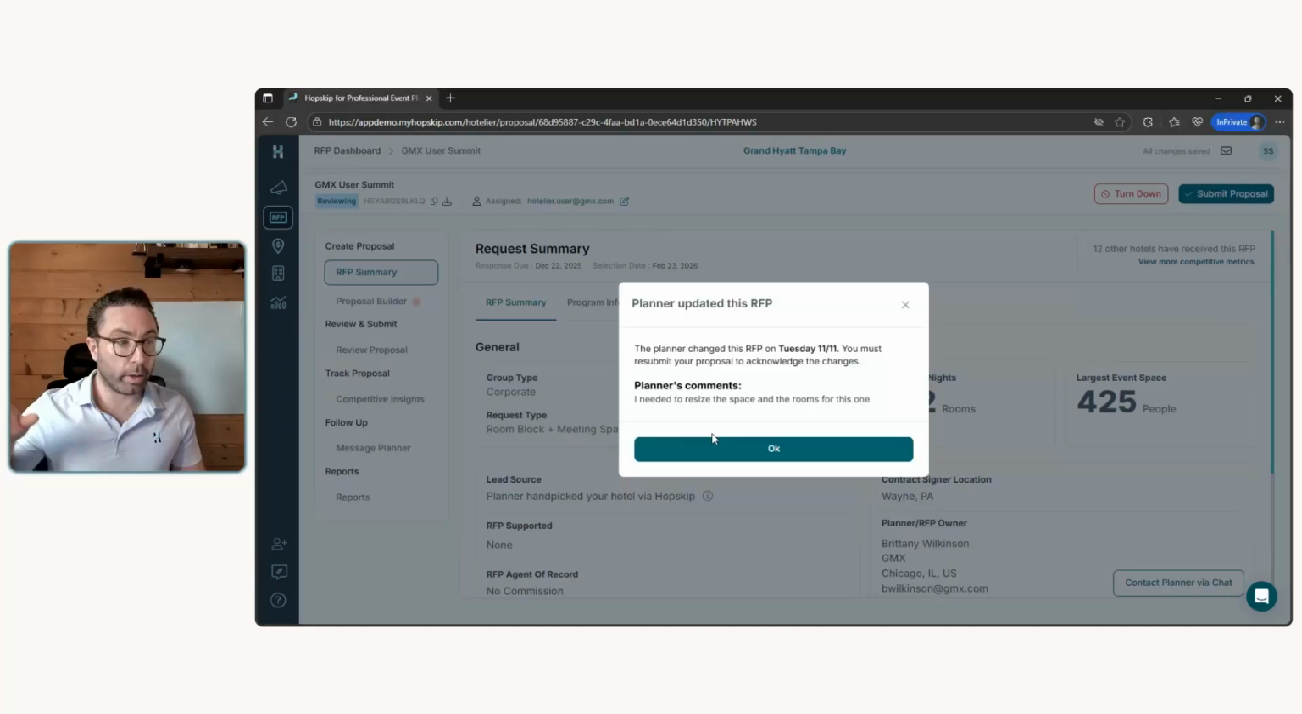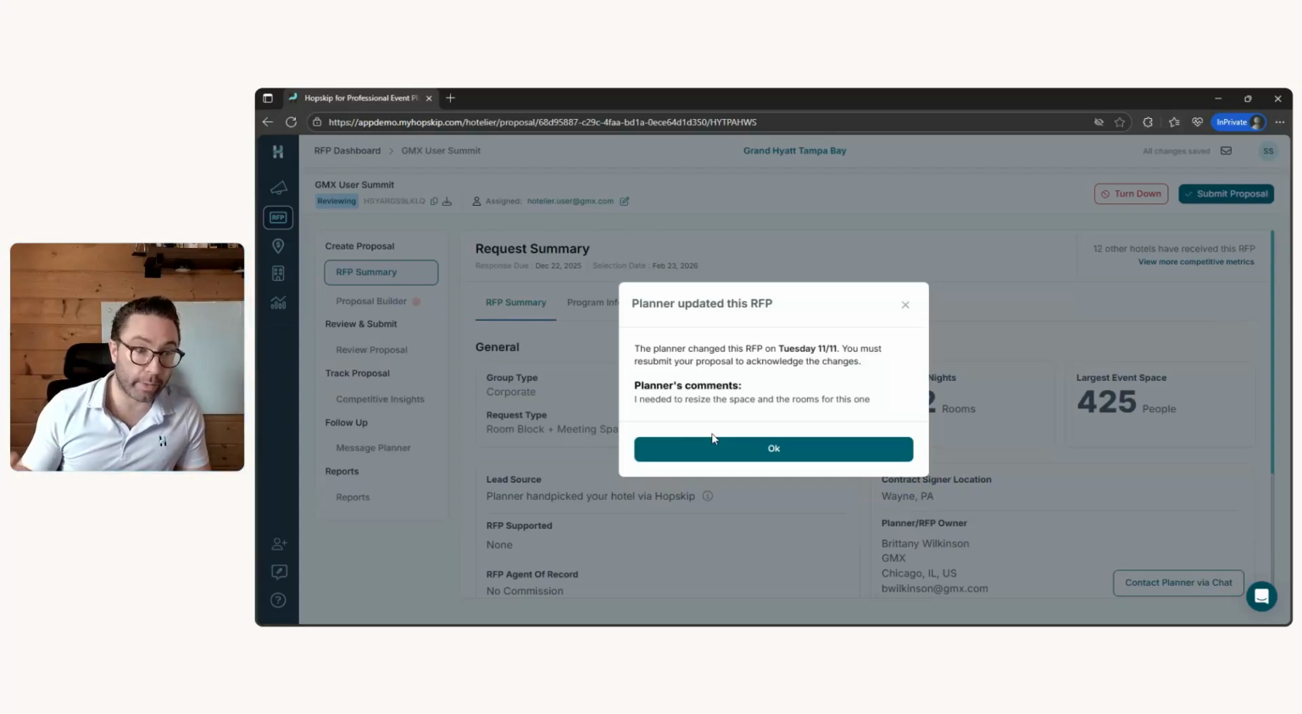Whenever I open an RFP for the first time, Hopskip is going to inform me that the RFP is now going to switch from a status of new to in progress or under review. What that means from your side is you've opened the RFP, you've begun to review it, and then assign it. We will also trigger a notification to the planner, letting them know the hotel has begun reviewing the RFP, but has not yet responded to it.